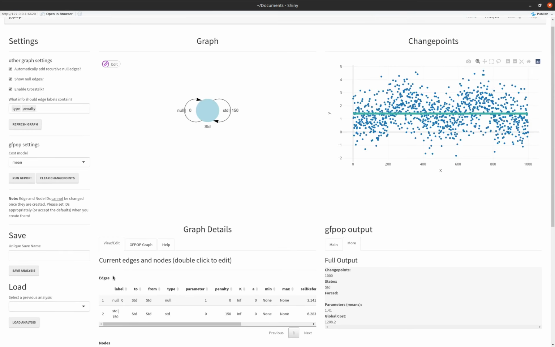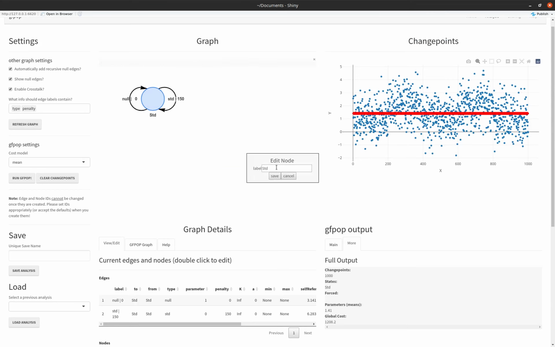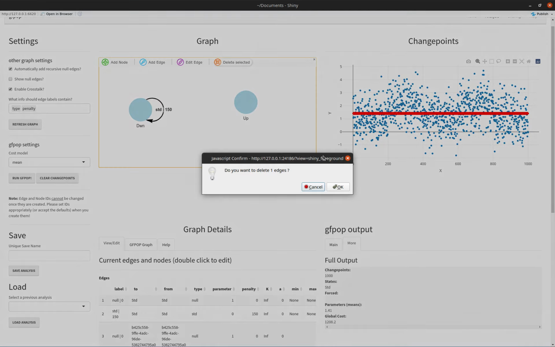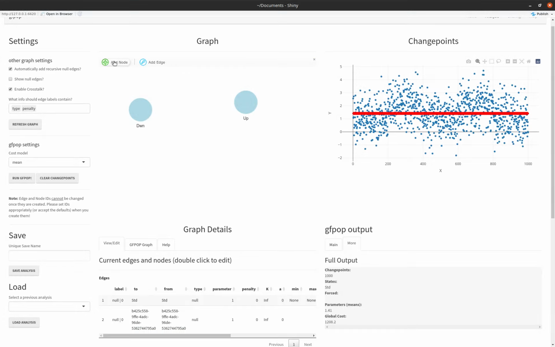The other way is to do it directly on the graph right here. So for example, let's say we wanted to manually change this to an up-down graph. So let's make this node down now. And now we're going to add another up node here. Up. And I'm going to go ahead and not show null edges. And so since this is up-down, we want to delete this edge. And we click the Add Edge button.